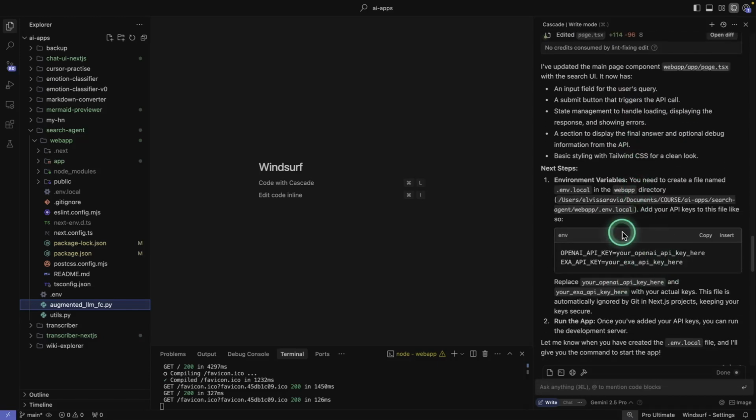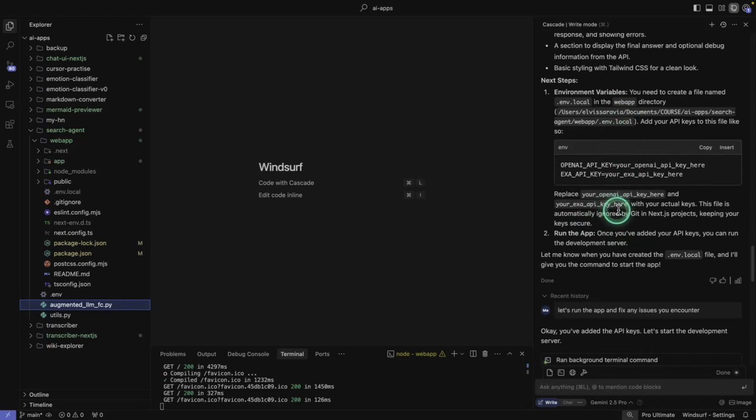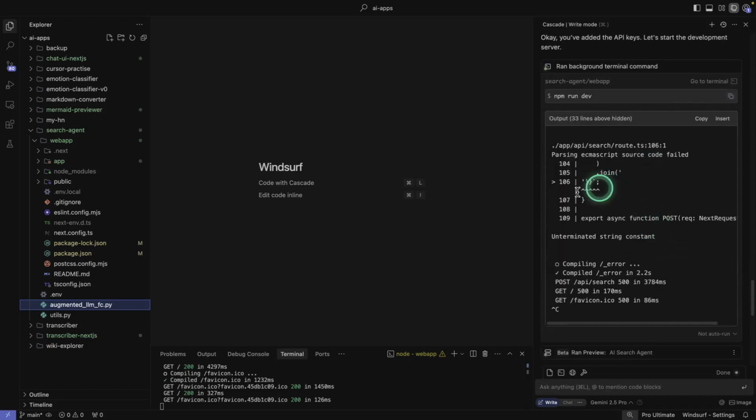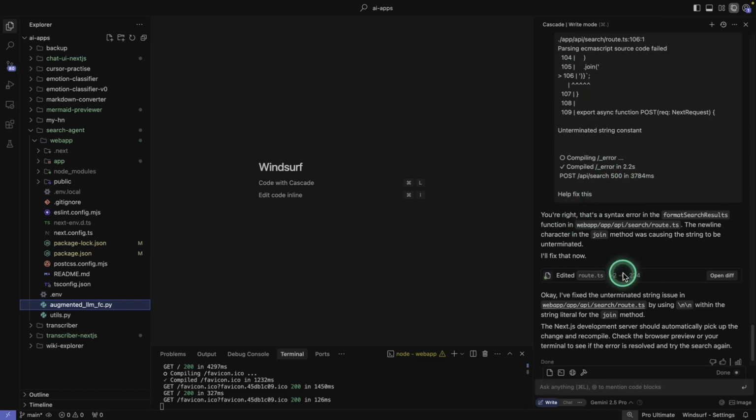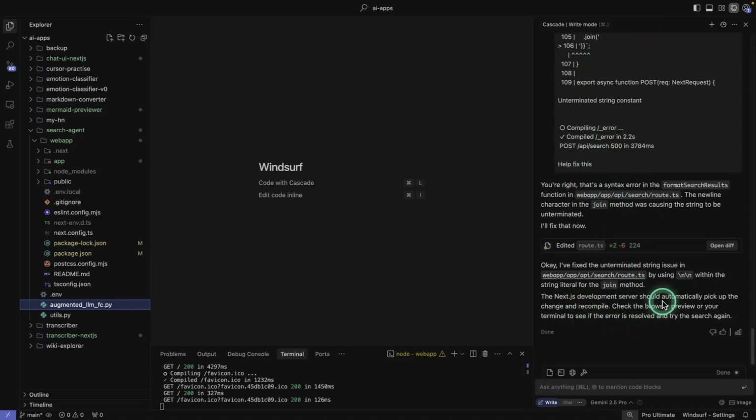It told me here the API keys. I created that file myself. I ran this. Again, this is the error from the route.ts, and I just gave it that, and it helped fix this. It fixed it, and that's pretty much it. I would say in less than 5 minutes, it created this entire app.